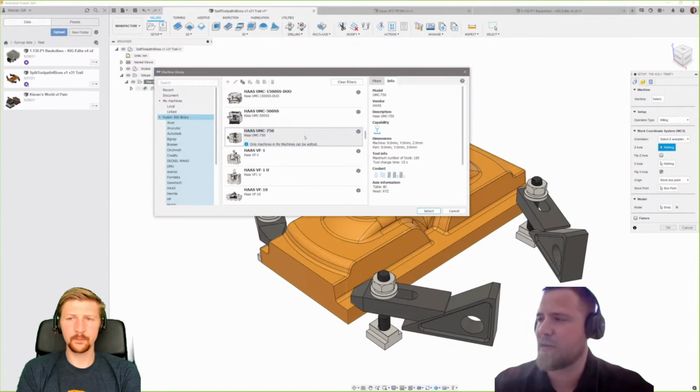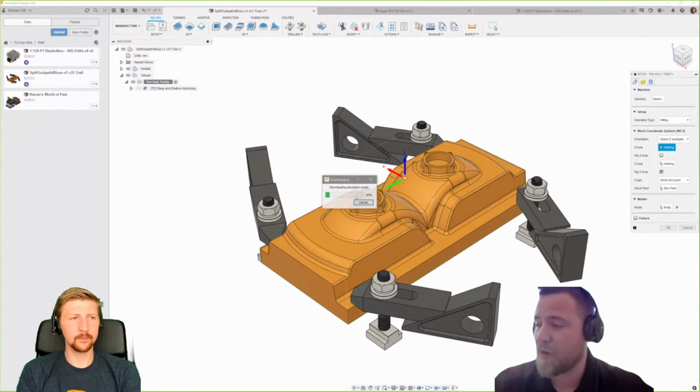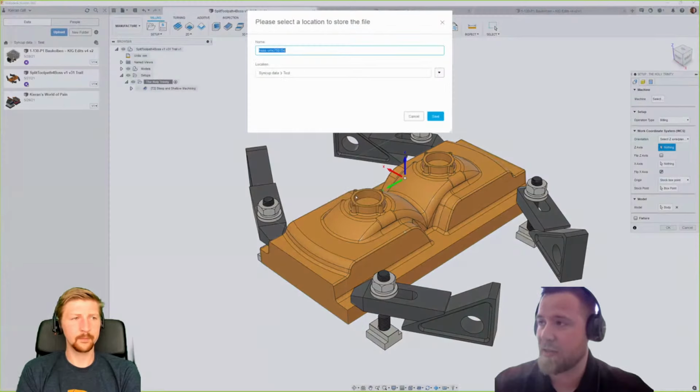I'm really keen to have this UMC 750, so I go ahead and select it. So what's going to happen now is it's going to go ahead and download the model from the internet and the Autodesk website, and it's going to ask us, where do we want to store this? Now, a little trick here. Let's have a look at the location here where I want to store this, and have a look at my location in the top left-hand corner. So I've got home, sync up data, and test.